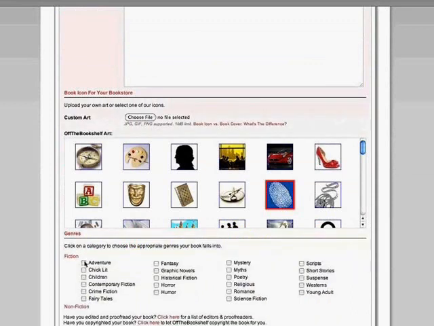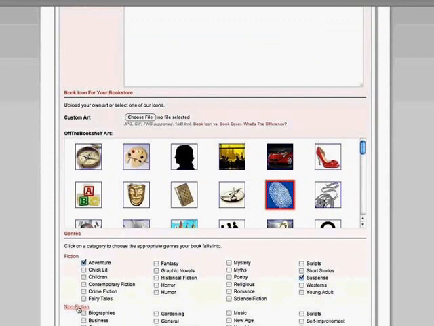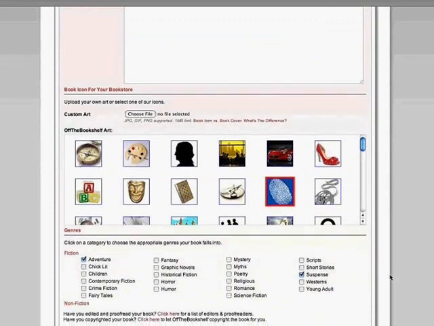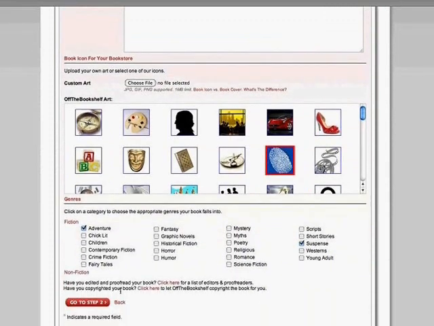You can choose whatever you want that your book falls into. My book falls into adventure and suspense. You can also choose nonfiction. It falls into nonfiction. And then once you do that, I ask you, have you edited and proofread your book? You can click for our list of editors and proofreaders. And if you've copyrighted your book, that's great. If you haven't, Off the Bookshelf will copyright the book for you. Of course, you retain all the rights to your book, and the copyright is 100% yours. So now let me go to step 2.